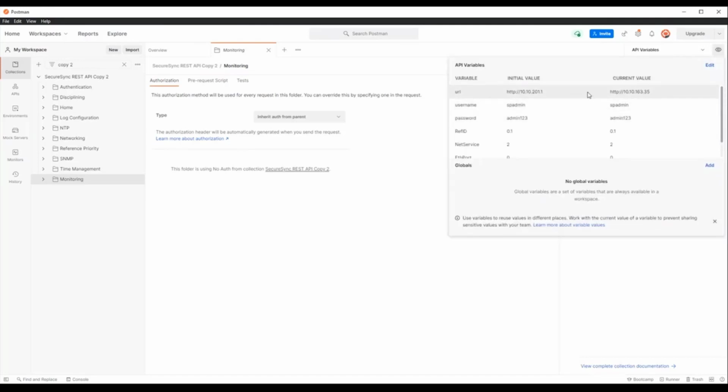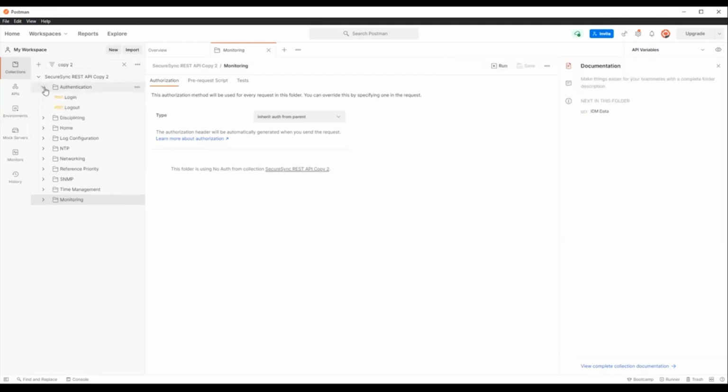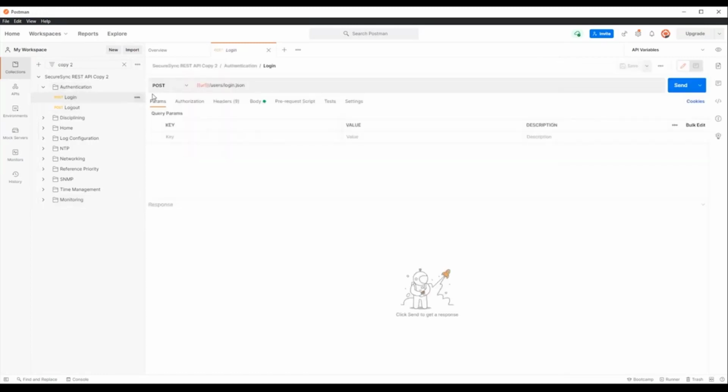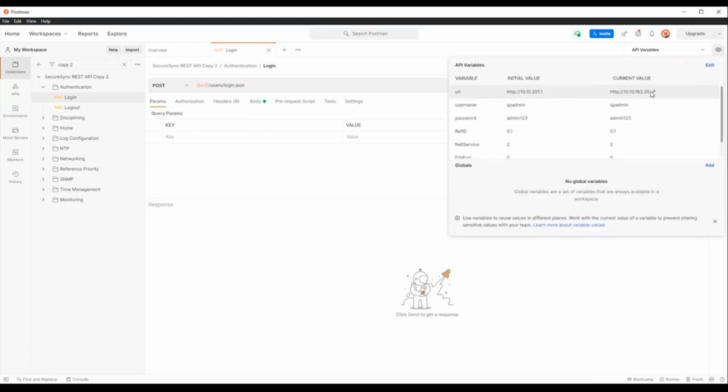Now these variables are set up so that you don't have to use the raw information in every request. Our first example is how to log into the device using the REST API. Under the authentication subfolder, there's a login POST request. You'll see when you click on this that it has this curly bracket URL. This is an environment variable that we have set up for the collection. So this will reference whatever the current available IP address is here.